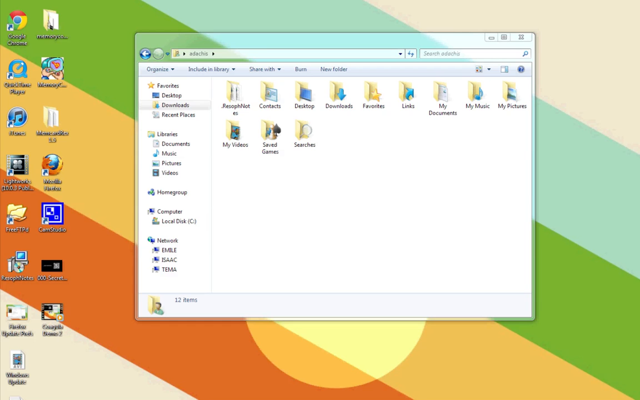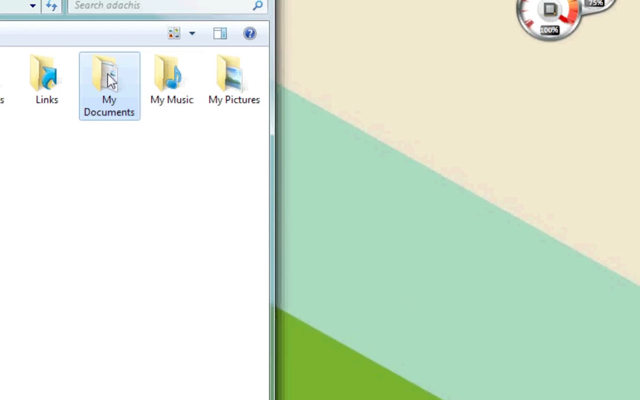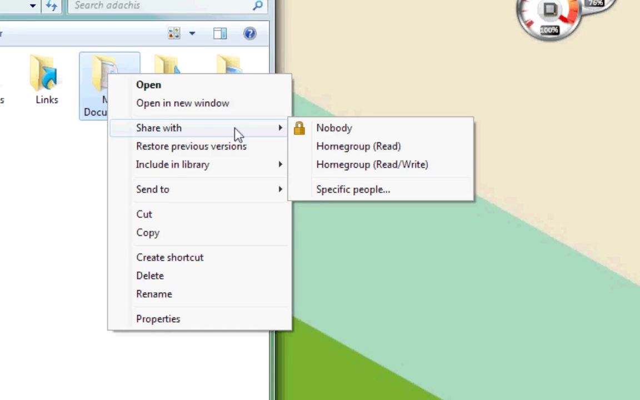Sharing a folder in Microsoft Windows is very simple. All you need to do is right-click on the folder you want to share to bring up the contextual menu. We'll share My Documents and choose Share With.